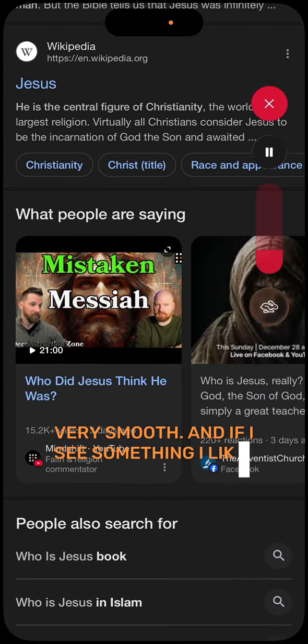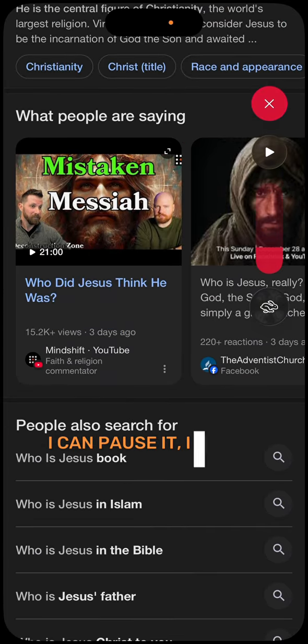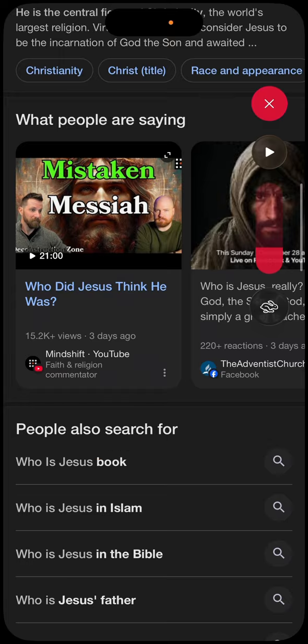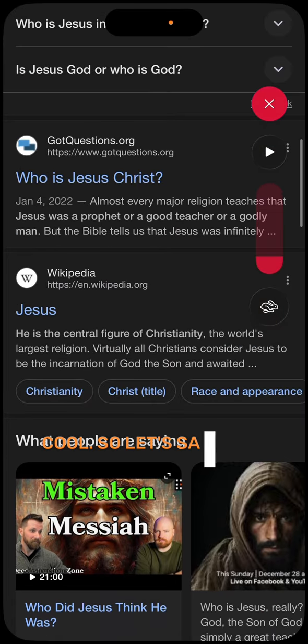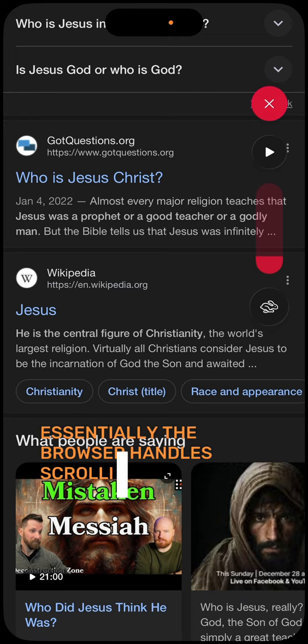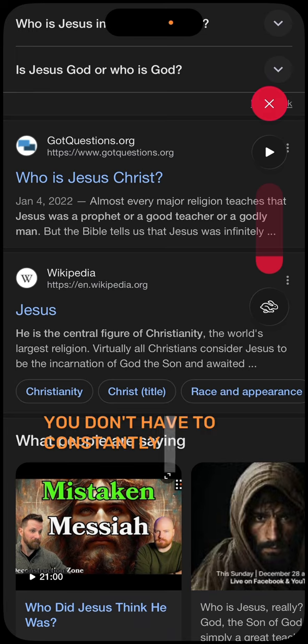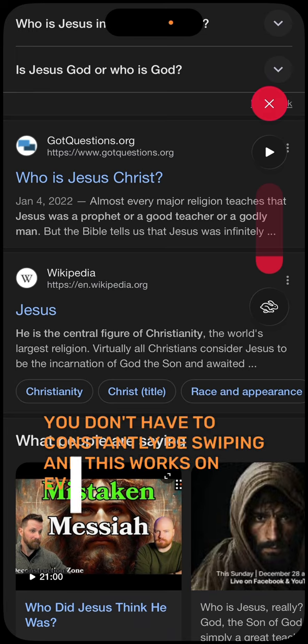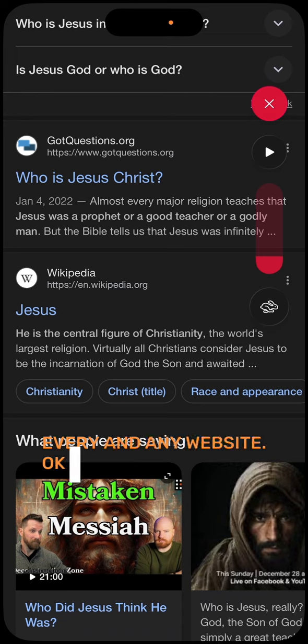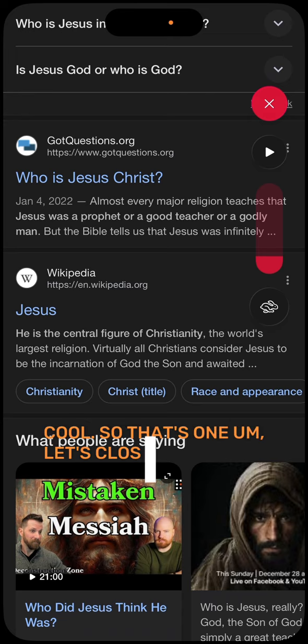And if I see something I like, I can pause it. I can go back, I can go front, right? So that's auto scrolling essentially. The browser handles scrolling for you 100%. You don't have to constantly be swiping. And this works on every website, any website. Okay, cool. So that's one. Let's close auto scroll.